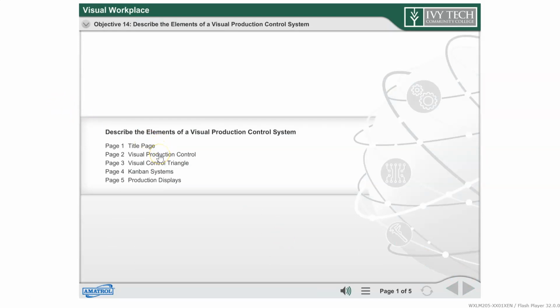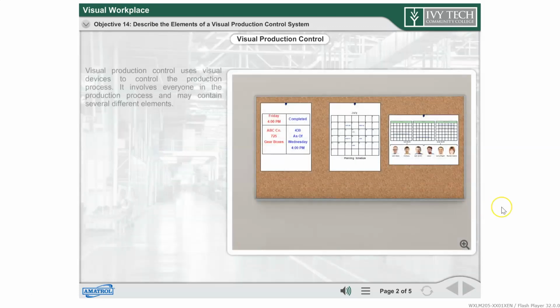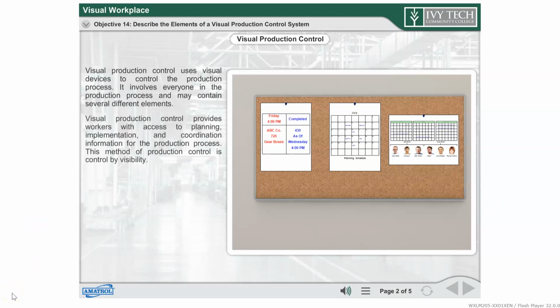Describe the elements of a visual production control system. Visual production control uses visual devices to control the production process. It involves everyone in the production process and may contain several different elements. Visual production control provides workers with access to planning, implementation, and coordination information for the production process. This method of production control is controlled by visibility.